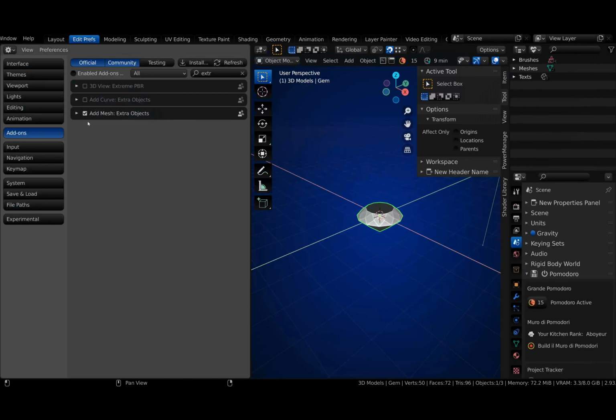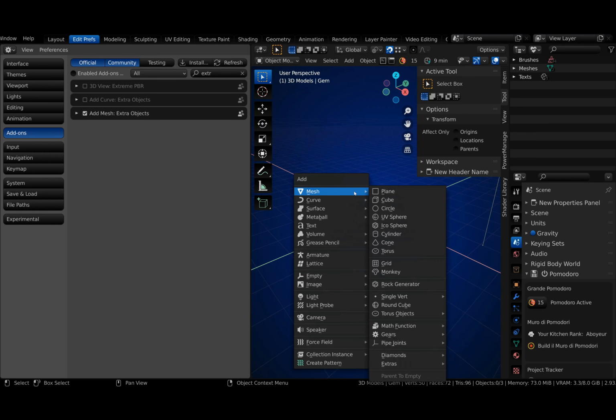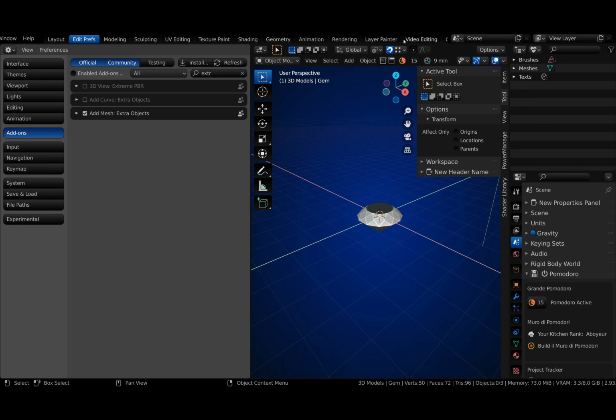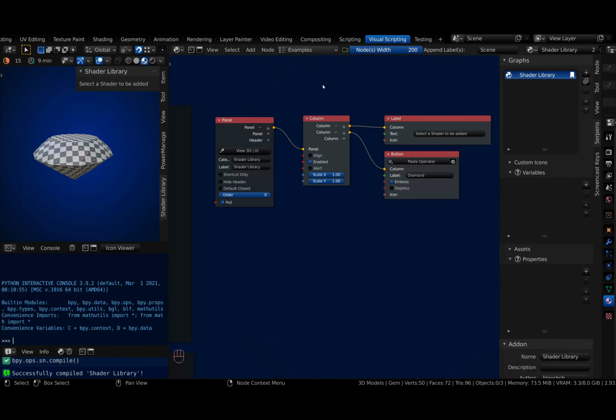And then you're going to want to enable the extra objects add-on that comes default with Blender. So go to your edit preferences, and under add-ons, just type in extra and then add mesh extra objects. And then you can have access to the diamond that's in the series. If you go to the Shift A add menu, go down to diamonds and gem, and that'll help you add in a gem. This is just to have for reference when we're creating the diamond material.